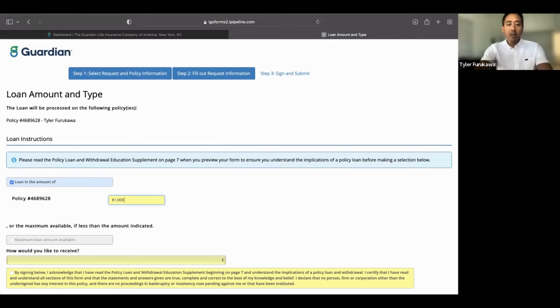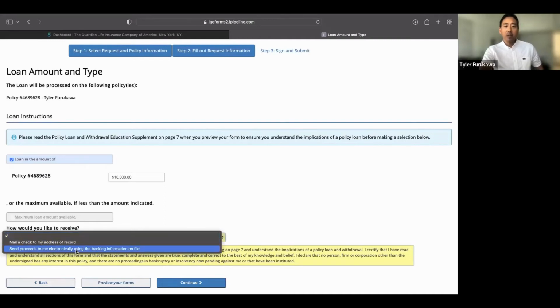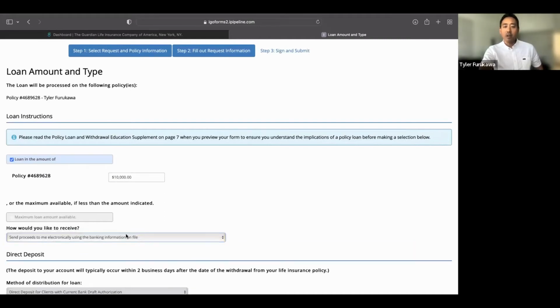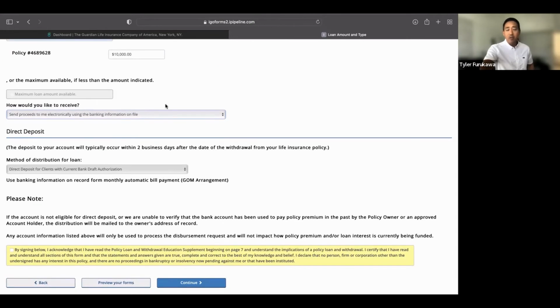So in this case, request a loan, how you'd like to receive it. Again, you definitely want to do electronically to the bank on file. And that's where, if you don't have a bank on file, go back and look at how to make a premium payment. And that's how you set up your bank account through that. And once you set that up, that same account will be the one you'll use to receive the funds. These are all automatic. If you so happen to do a check, again, that'll take a lot longer. So it'll probably take possibly 2 weeks or so for you to get that physical check.